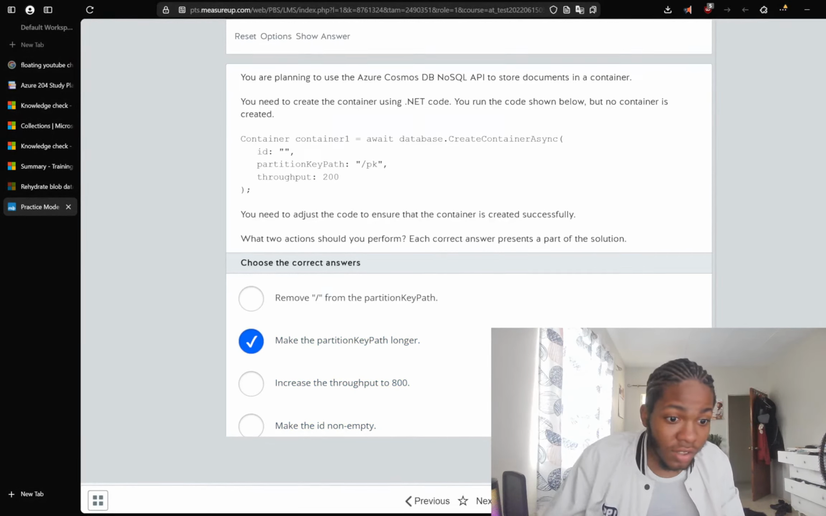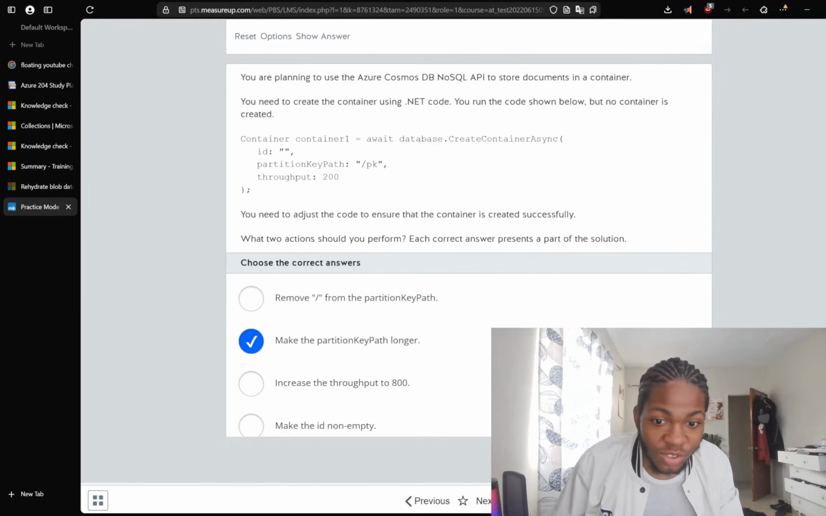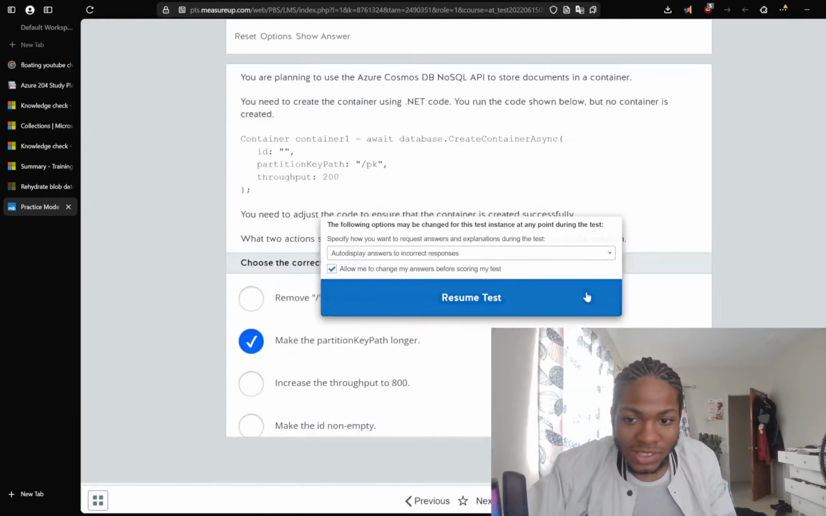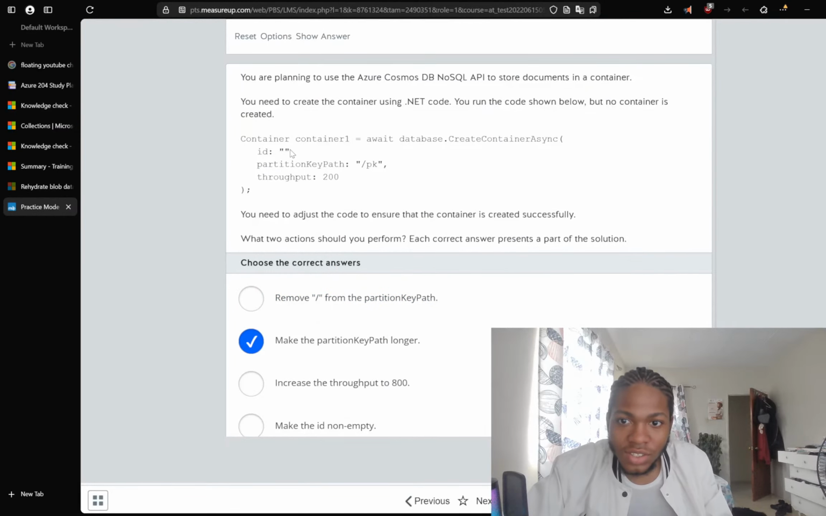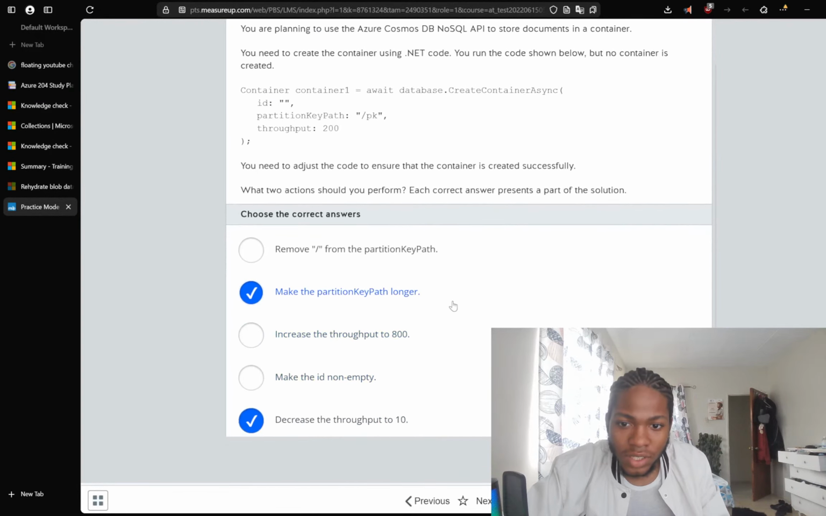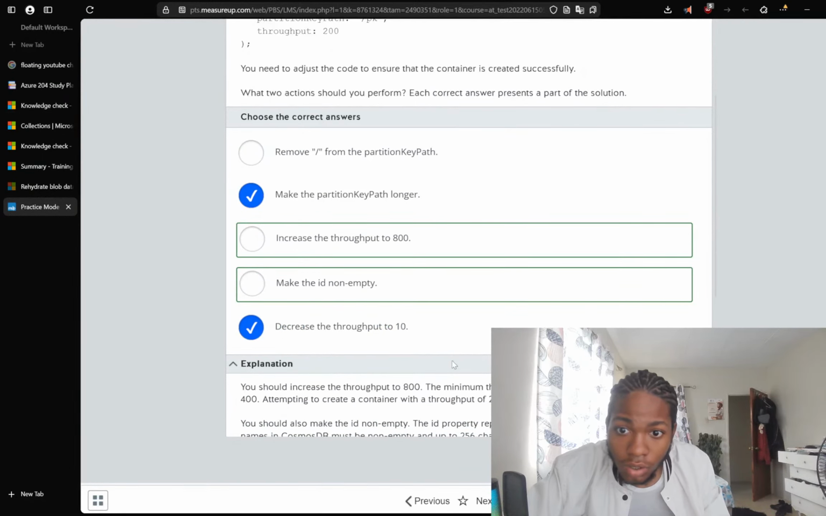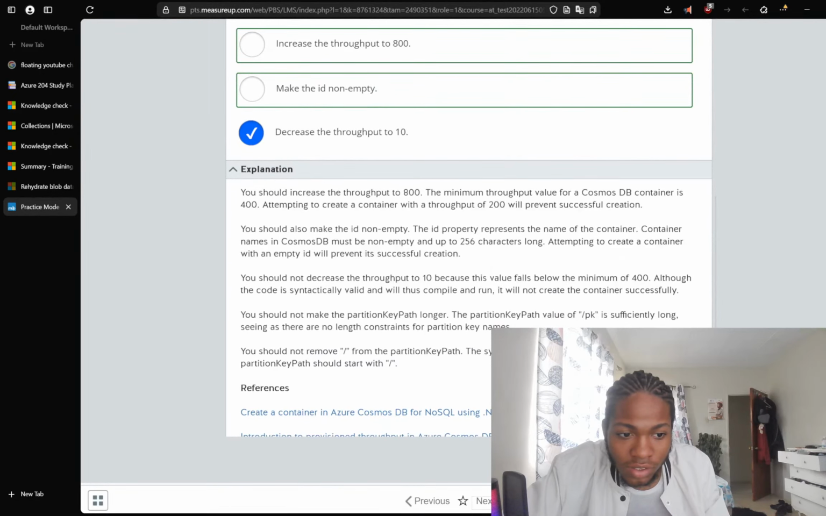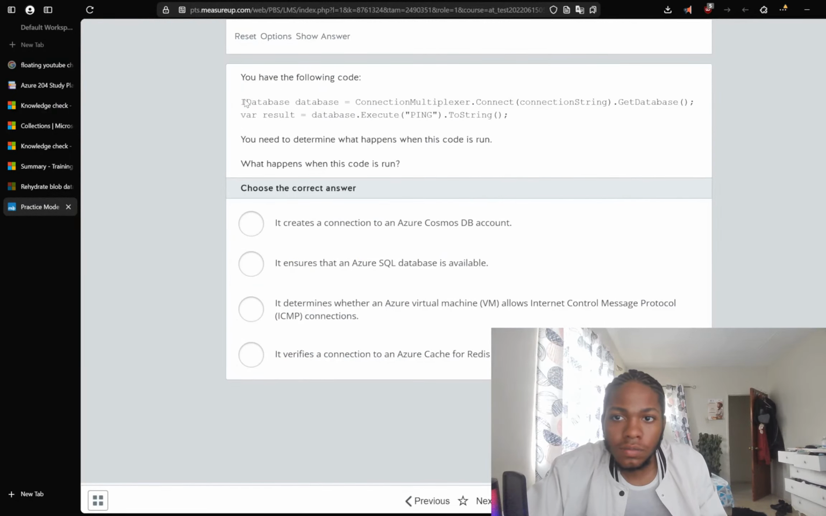Oh shoot! I'm running out of time. Oh, can I increase my time, please? No. Shoot! I just need the code to work. I already have those two. ID. It might automatically make the ID, but I know that partition key path needs to be at least 3. No way I got them both wrong. I can't really look at this right now, so I need to hurry up.